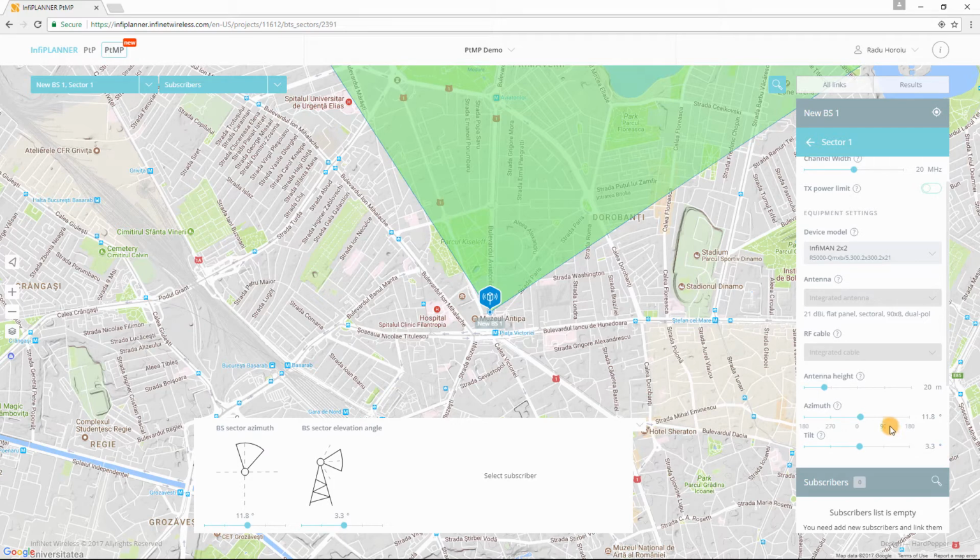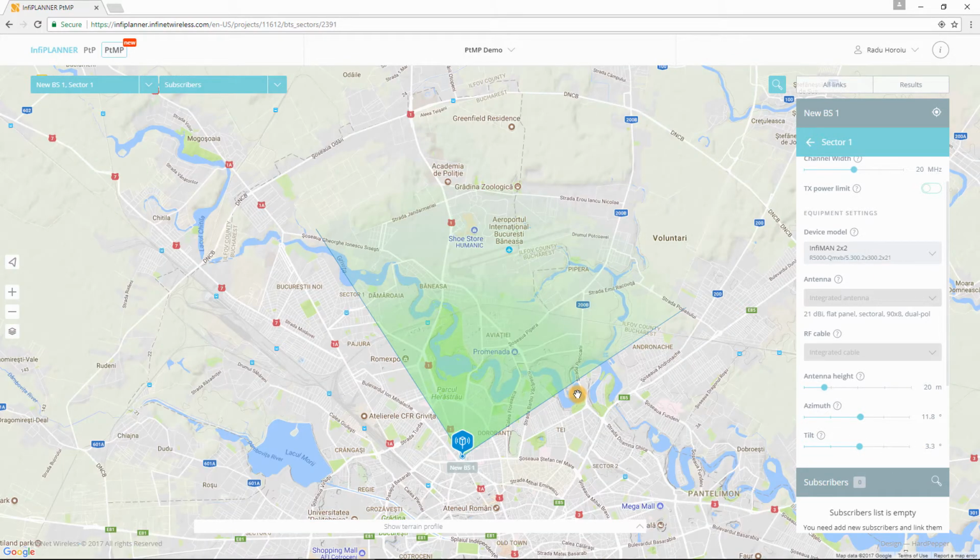The azimuth can be set anywhere between 0 and 360 degrees, while the tilt can be adjusted between -60 and +60 degrees, which should cover all practical situations. There is also a third way of adjusting the azimuth. You can position the cursor above the dashed line across the center of the sector beam, and then click and drag to change the orientation of the beam. I will set both the azimuth and tilt parameters at 0 degrees for this sector.